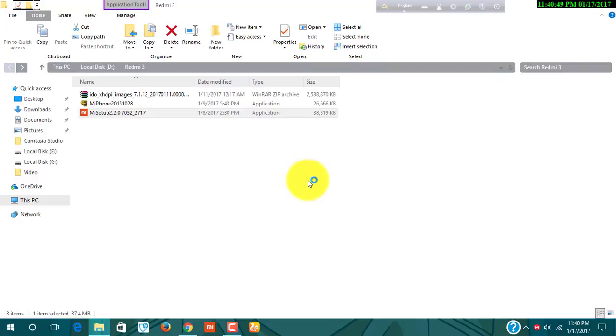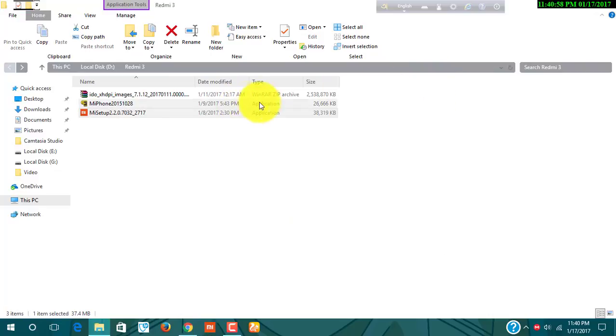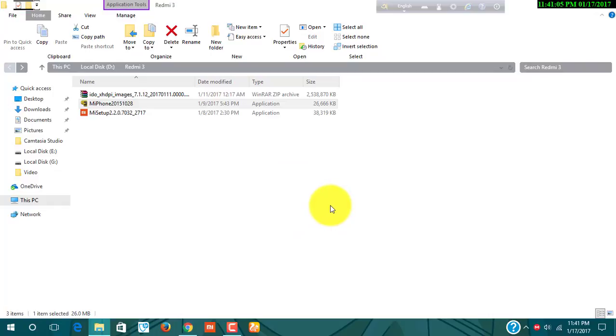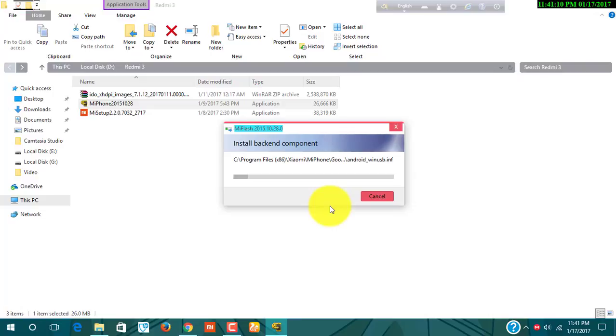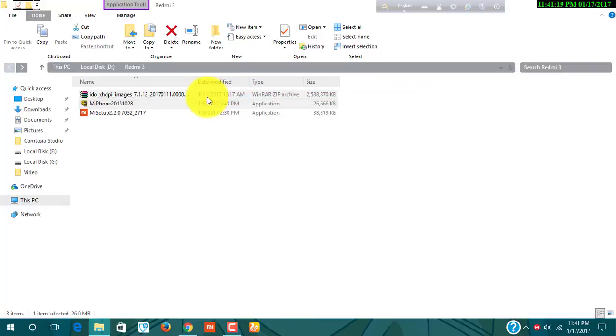Click on it. I have already installed it, so I don't want to install it again. Now we have to set up Mi Phone Manager. Yes. Next. Finish. Now we have to extract our fastboot file.